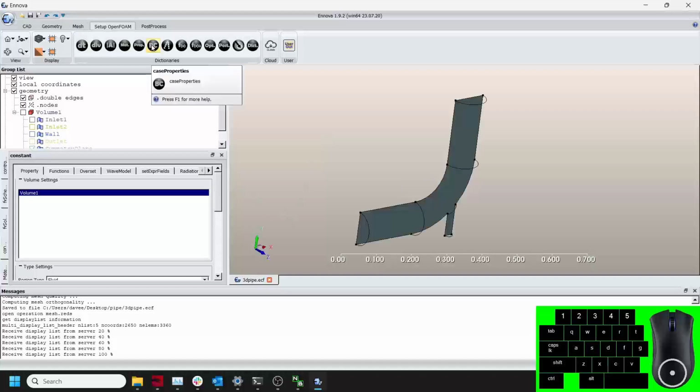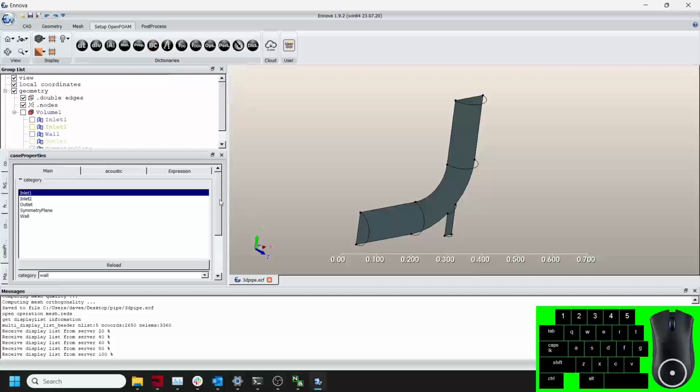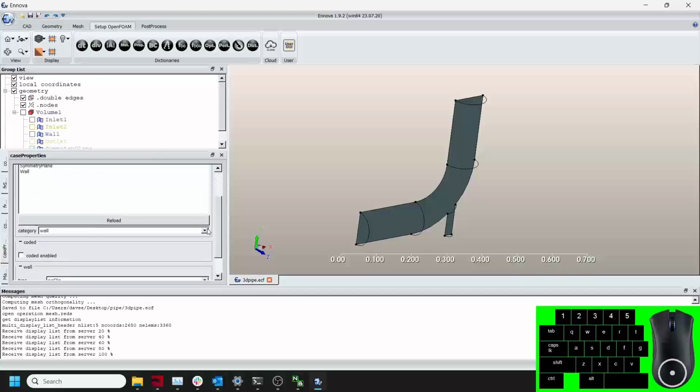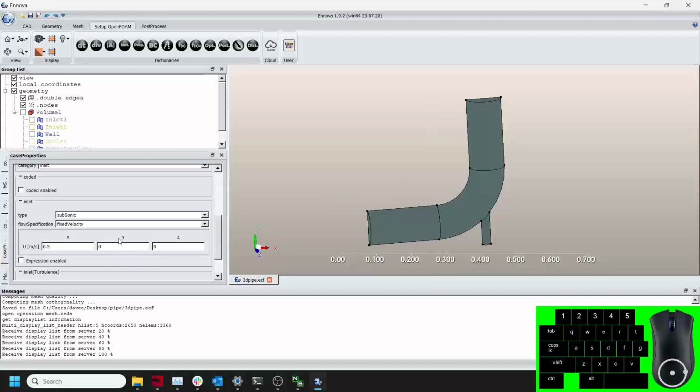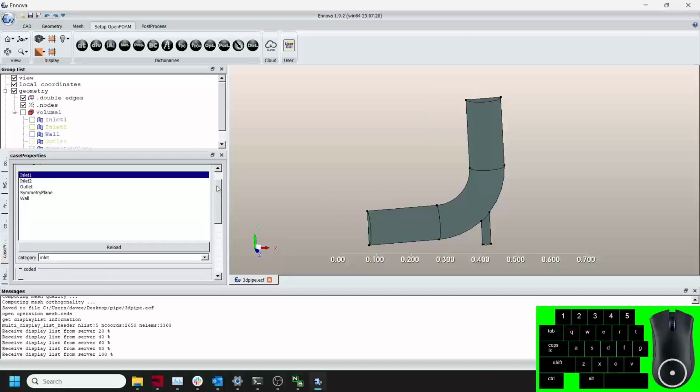Each Ennova surface group now needs to be assigned to an OpenFOAM boundary condition type. We will start with Inlet 1. This is the larger of the two inlets. The inlet boundary condition is easy to set up, although care must be taken to make the inlet velocity vector point into the domain and be normal to the inlet surface. Inlet 1 is set to boundary condition type inlet. We are then able to apply the correct inlet velocity of 0.5 meters per second in the positive x direction.